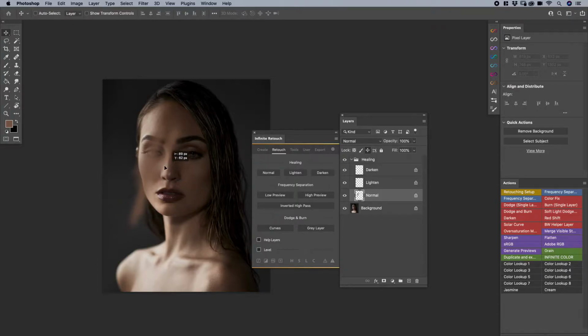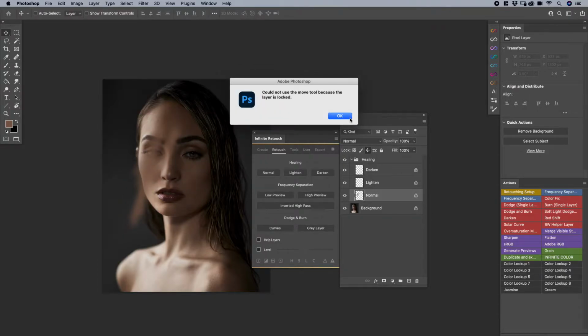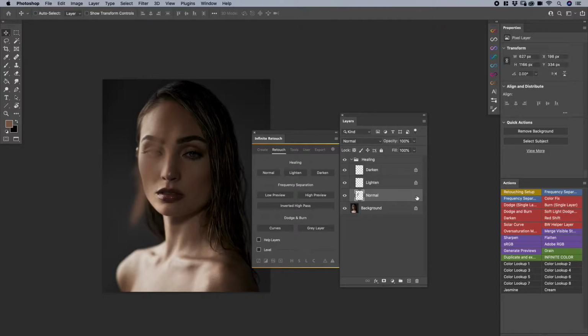You don't accidentally move it around, because if you don't have a lock on it, you can sometimes accidentally move the layers around. And that's the last thing you want to do when you've done a bunch of retouching on a healing layer and you moved it around. Let's be honest, I have definitely done that. I'm sure maybe you have as well.